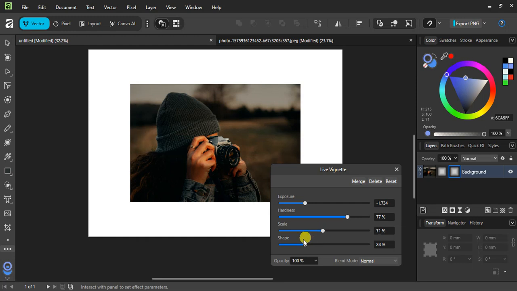And that's it. Clean, controlled, and visually impactful. Apply these tweaks thoughtfully, and your images will immediately feel more focused and cinematic.